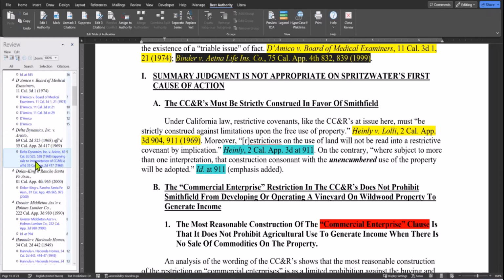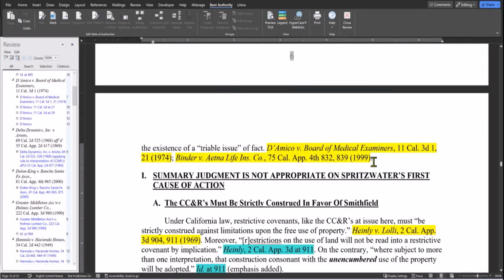Thank you, that answers that question. And if we wanted to update a case name, we didn't want to update the document. We didn't want to change the document itself in any way. We just wanted to change the appearance in the TOA. Could you show me that?